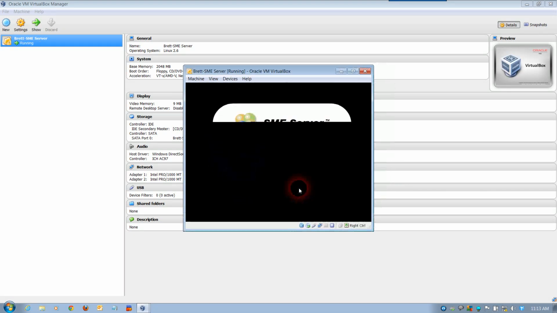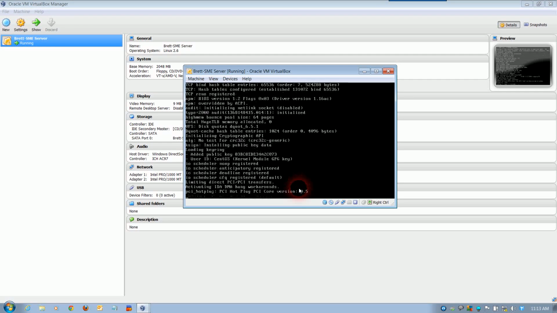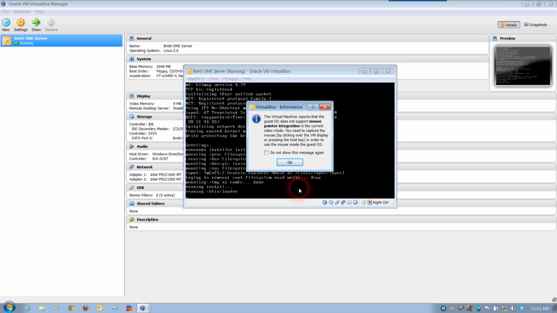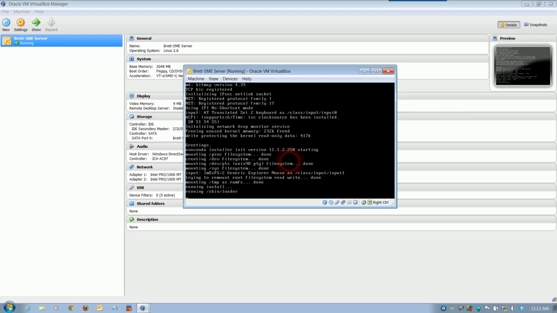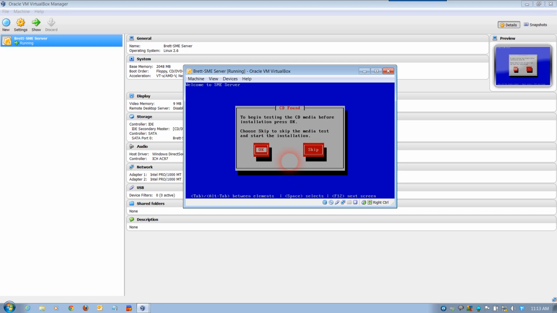Now the process itself is actually fairly straightforward. You'll get your immediate launch screen. I'm going to install, so I'll just hit Enter. It will run through and set up the various environments. Because it doesn't support mouse integration, it'll just tell you how to go about doing it if you need to do anything with the mouse. And as you can see, the various parts of the system are loading. The actual install itself doesn't take that long.